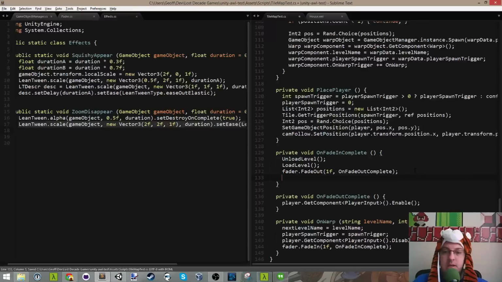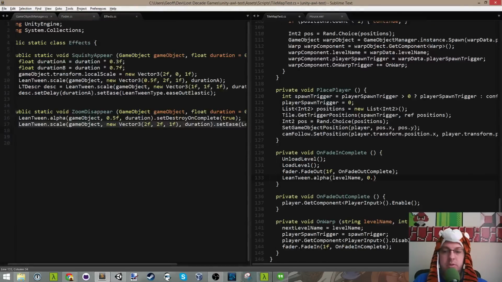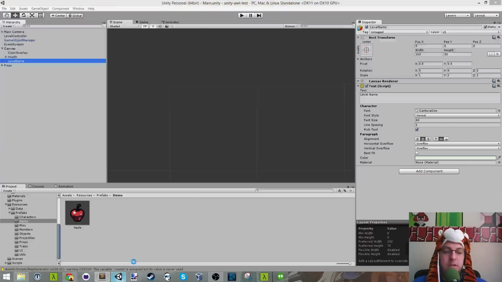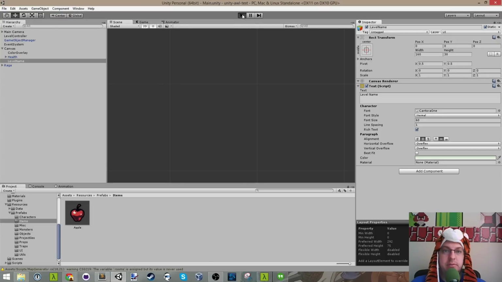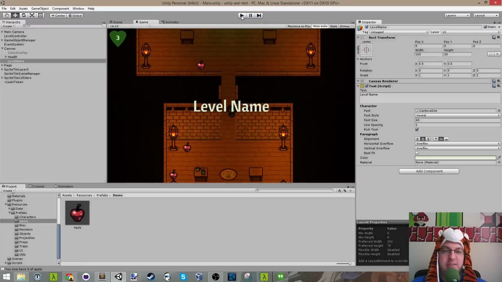Let's try LeanTween dot alpha, and we want to use the level name, and we want to go to, let's say, 0 over, say, 2 seconds, just for testing purposes. So this will actually fade out as the game is fading in, hopefully. I guess we'll find out. Nope. Not at all. Not even a little bit.